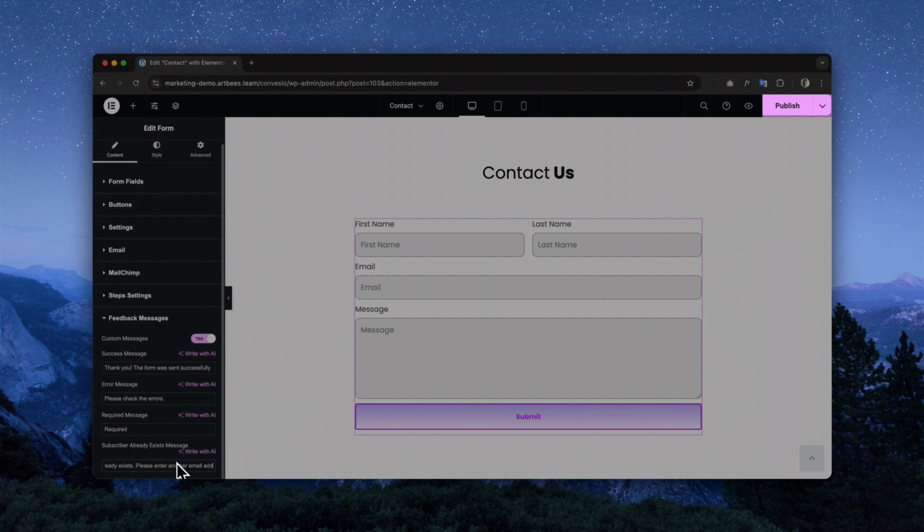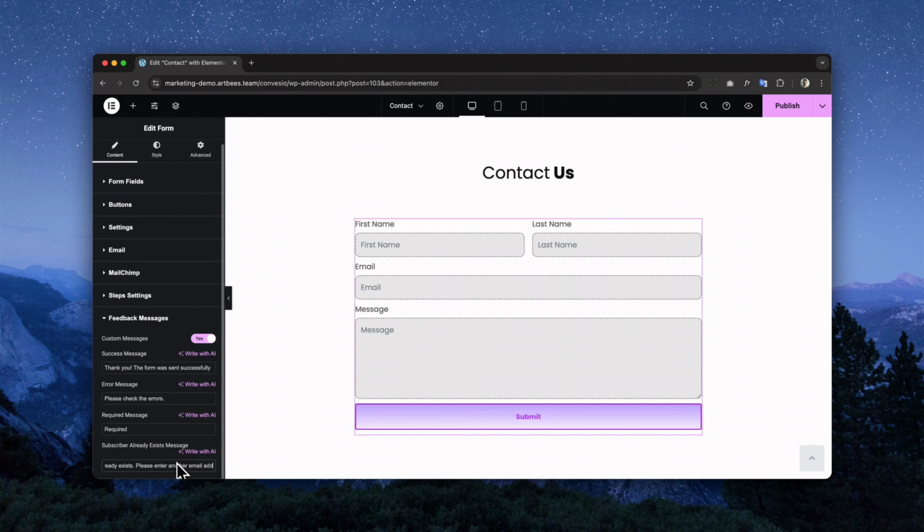Don't forget to save your changes by clicking on the Publish button, and that's a wrap on your JupyterX contact form. A well-designed form can really boost engagement and lead generation.